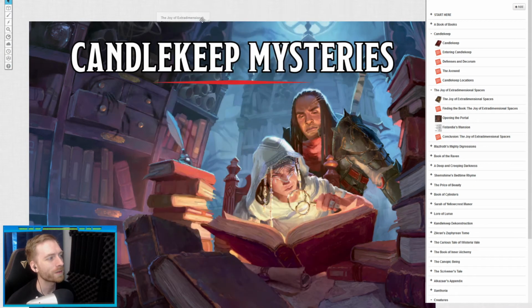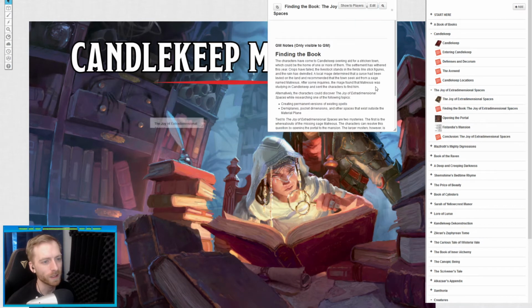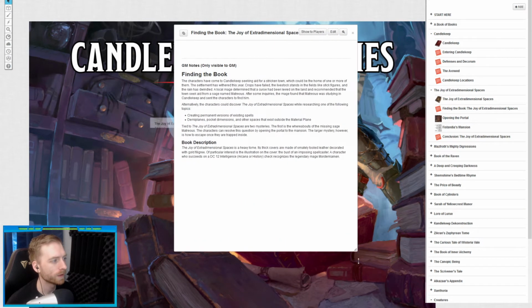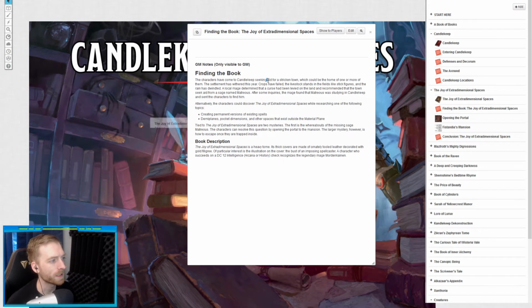Cool. So, The Joy of Extra-Dimensional Spaces seems to be the first one that we're looking at here. We've got to find the book. They come to Candlekeep seeking aid for the stricken town, which could be the home of one or more of them. Settlement has withered this year. Crops have failed. Okay, cool. Or they could discover it by creating permanent versions of the existing spells, or by finding other planes and spaces that exist outside the material plane.